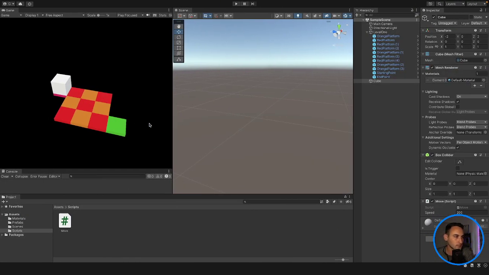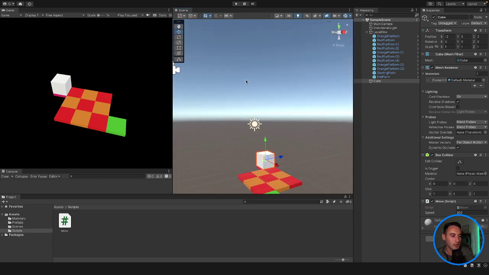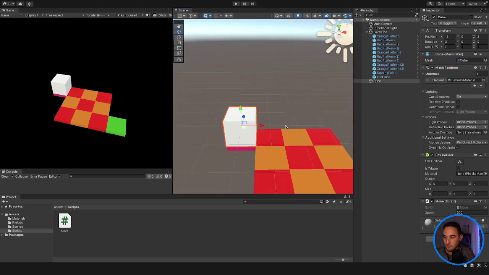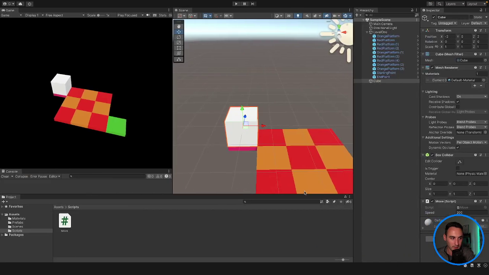So where's our scene gone? Okay, so here it is. So what did I just say? I've forgotten already. So the axis will be perpendicular to the direction parameter and the y axis.